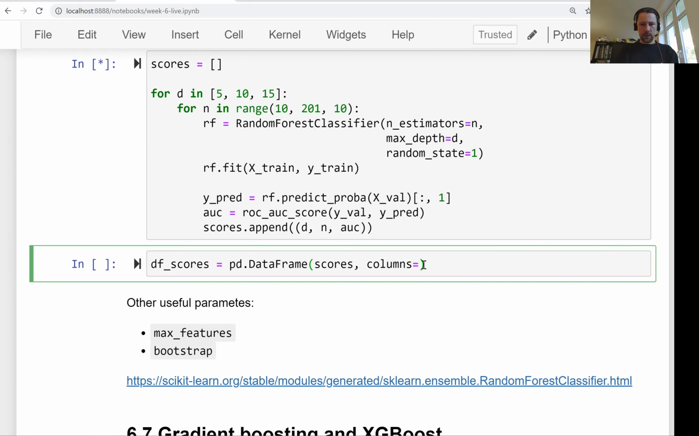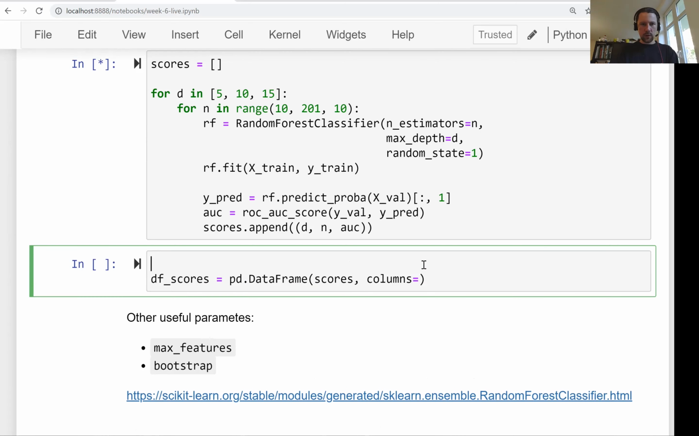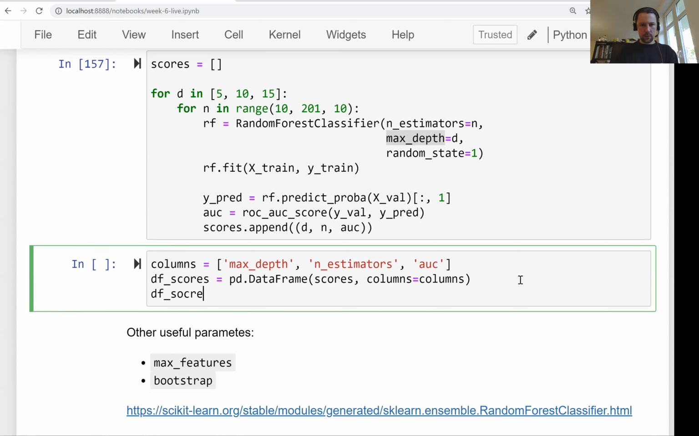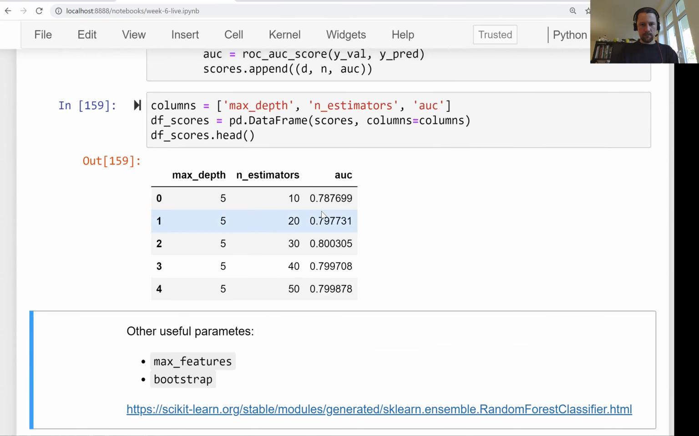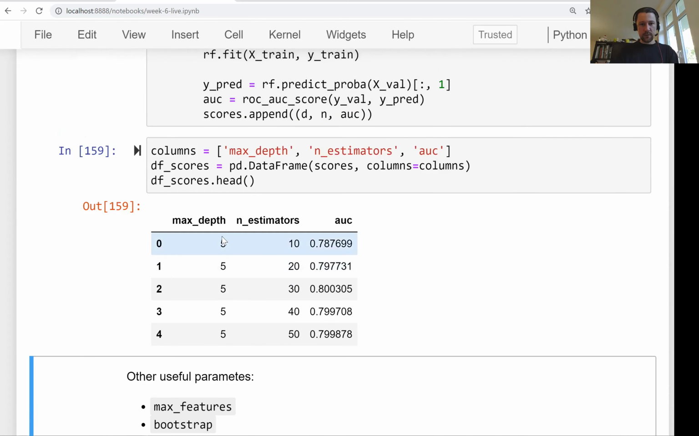So I want to add one more column here. The column would be max depth. And it actually finished training. So max depth, columns, and scores. So this is how our data frame looks like. So for different values of max depth and number of estimators, we get a different AUC.